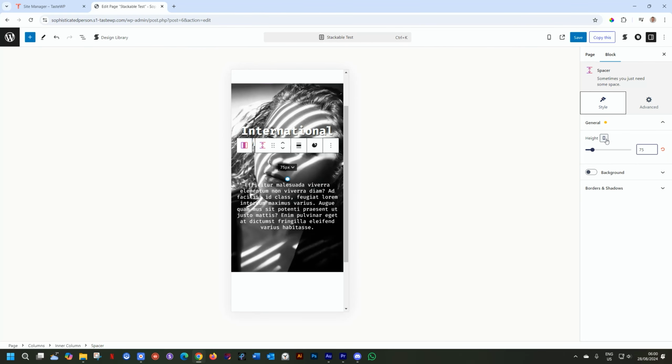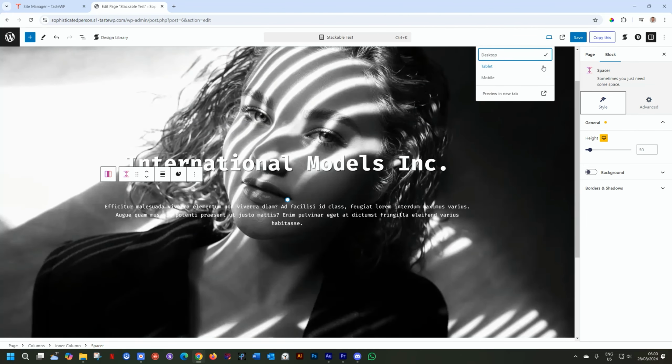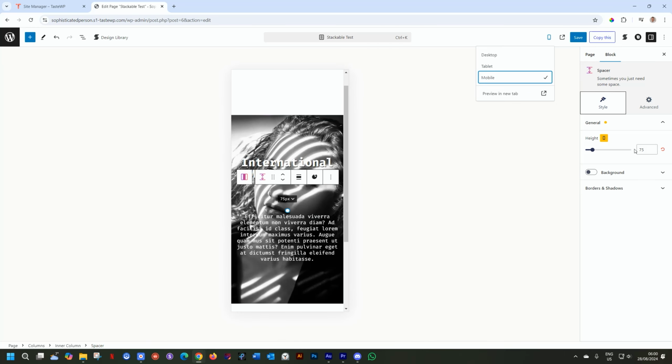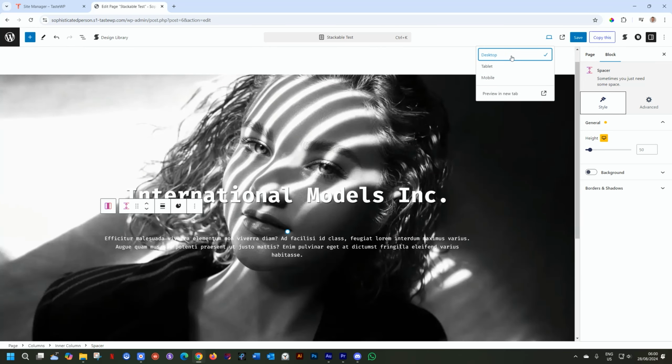And to test whether these responsive settings have been locked in, let's use the top selector. I'll go to desktop again. We see it's at 50, then tablet, 25, and mobile at 75. This is what I like about this spacer. It gives me all that control to make sure it looks good on all the devices.